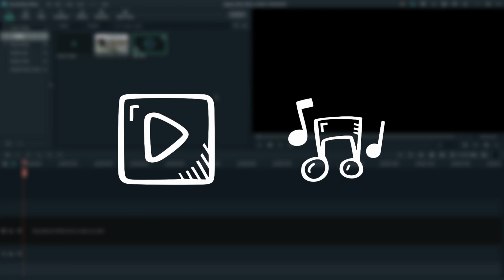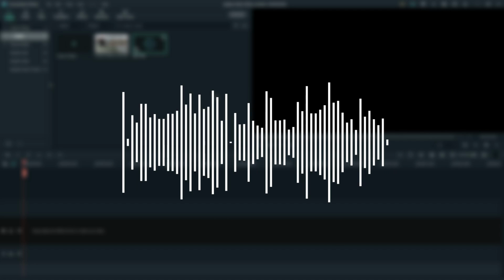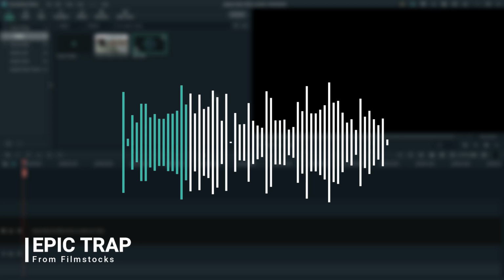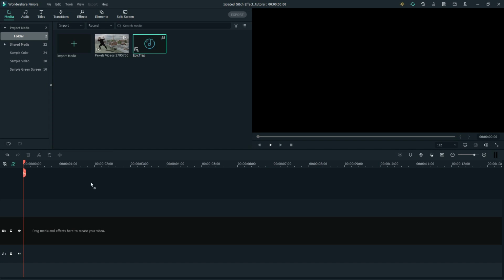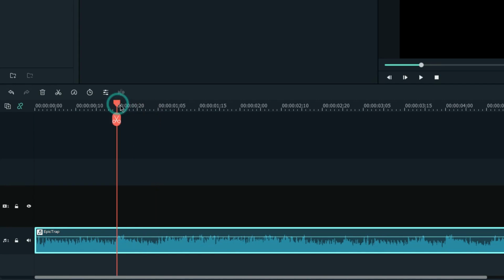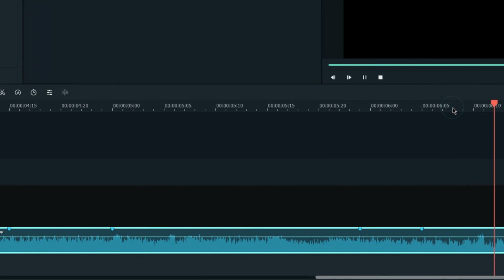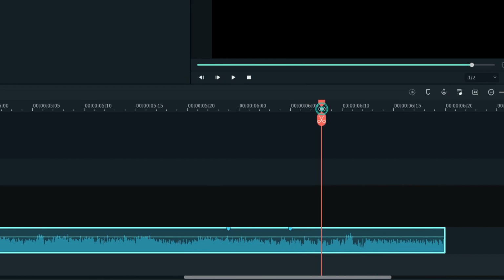Let's start the tutorial. You're going to prepare two files, one video and one music file to work with. For the music file, I've trimmed the part I would like to use. Drag and drop it on the timeline, and we're going to mark the beat on the audio track. Play it through and press M on your keyboard to mark the beat on a specific point on the track.